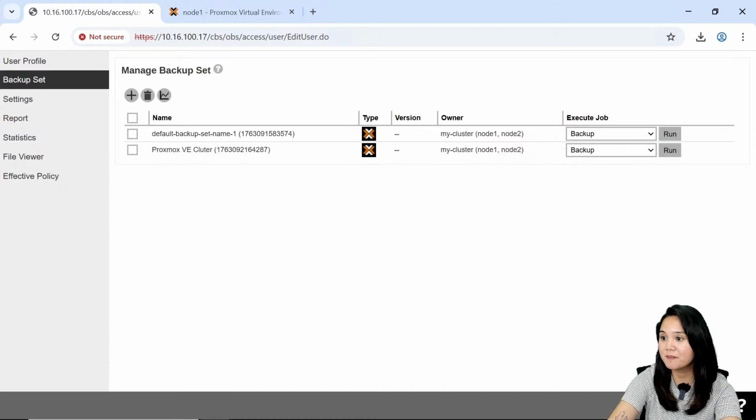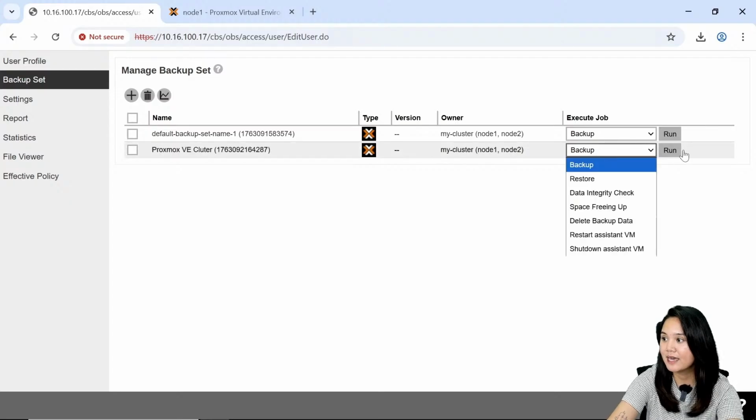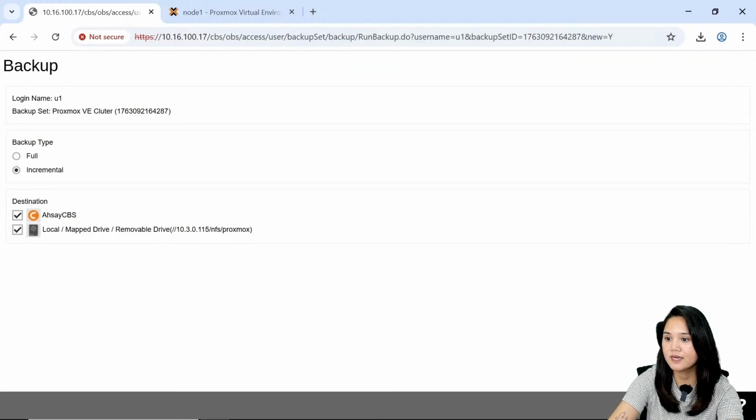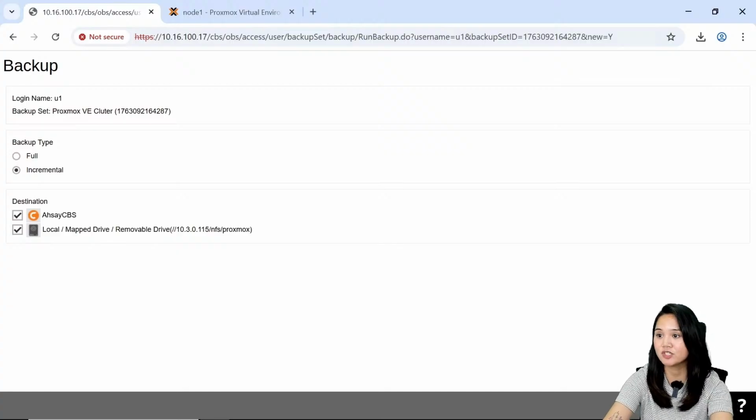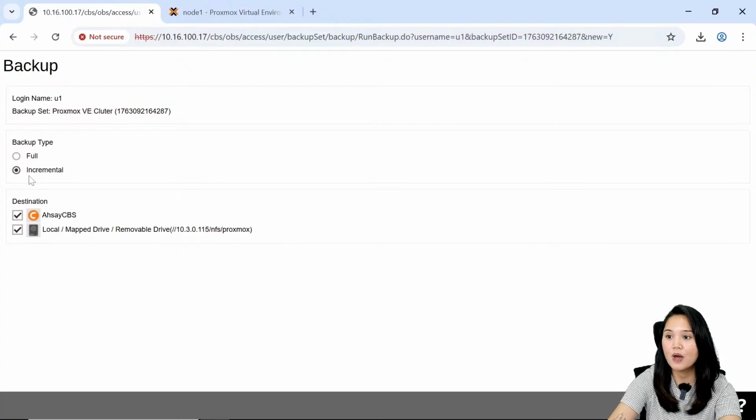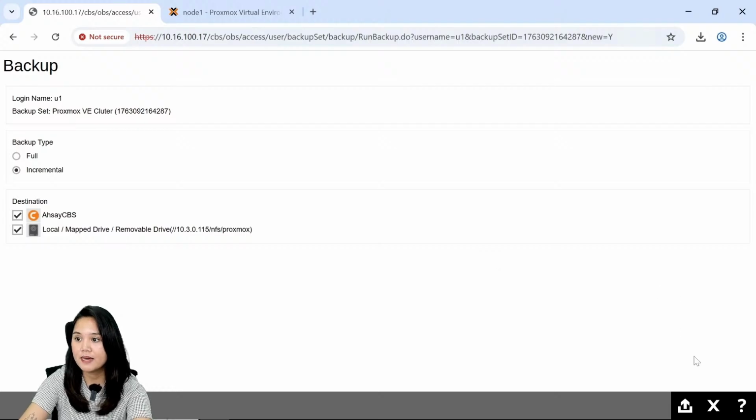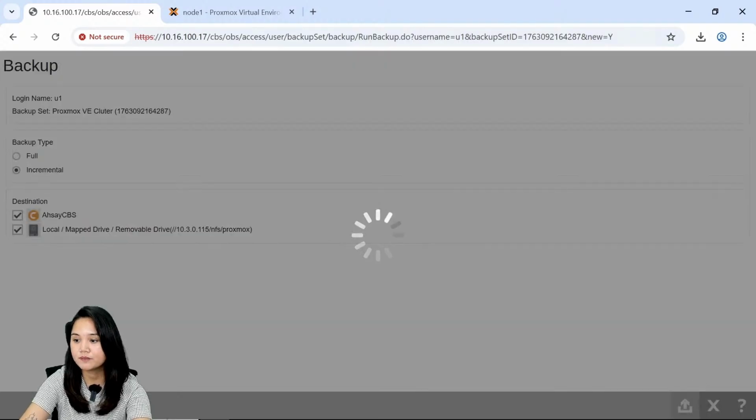From the backup set page, you may directly execute the backup job. Make sure the option backup is selected before clicking on run. Since this is the first backup job, you can keep the setting on incremental, so a full backup will automatically run by default. Proceed by clicking the run backup icon below.